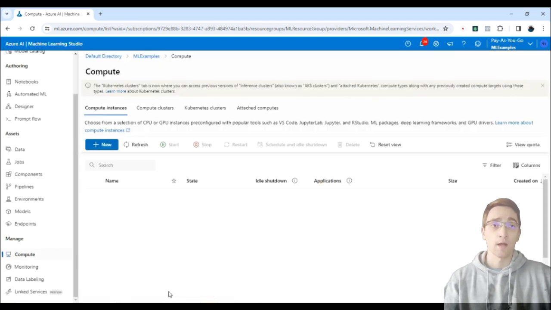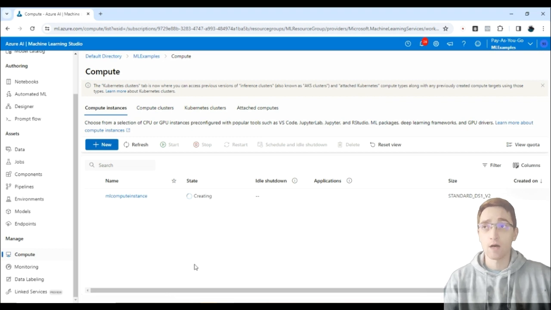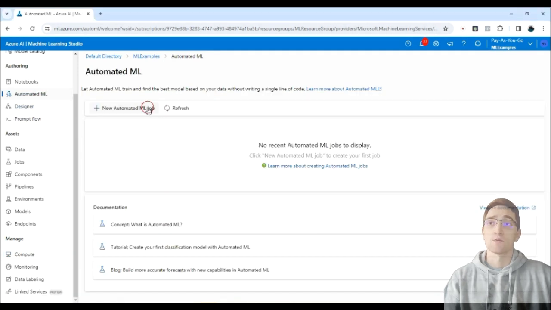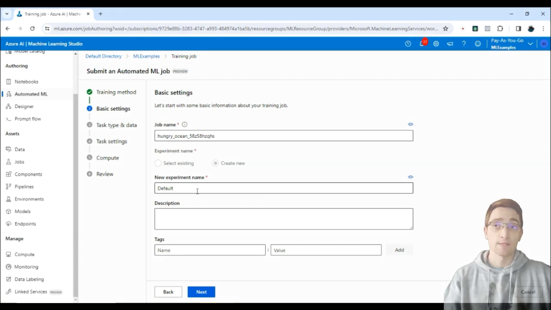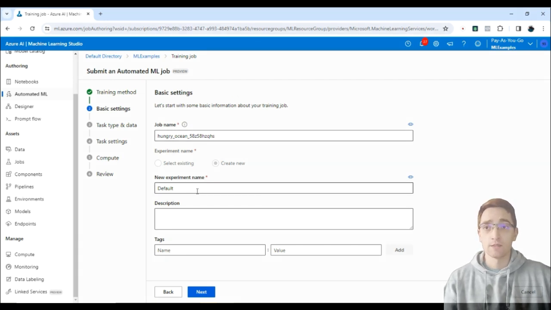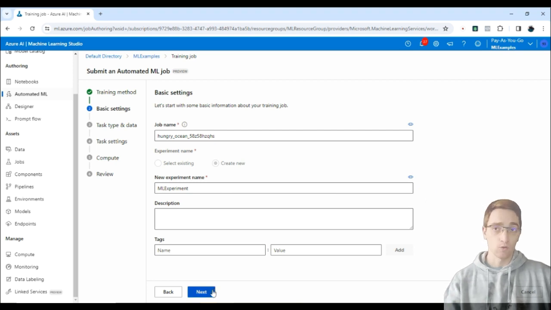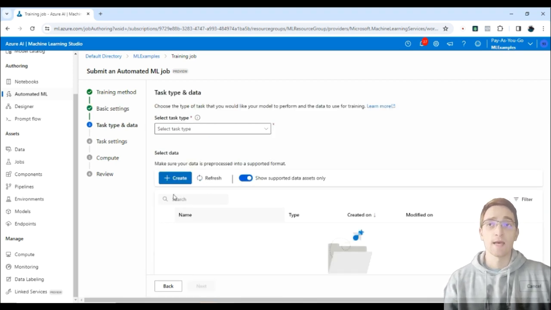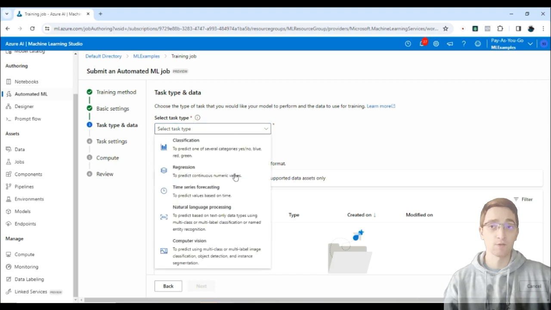While this is being created, let's go into the automated ML section, where we will create our automatic machine learning job. So we create a new one, then the job name is automatically generated. We give an experiment name, and then we have to select a task type. Now, this is a very important part, because depending on what you want to achieve, you have to choose a specific task type. Because I want to predict numerical values, I will choose regression. However, if you want to make different predictions, then you have to select the corresponding task type.